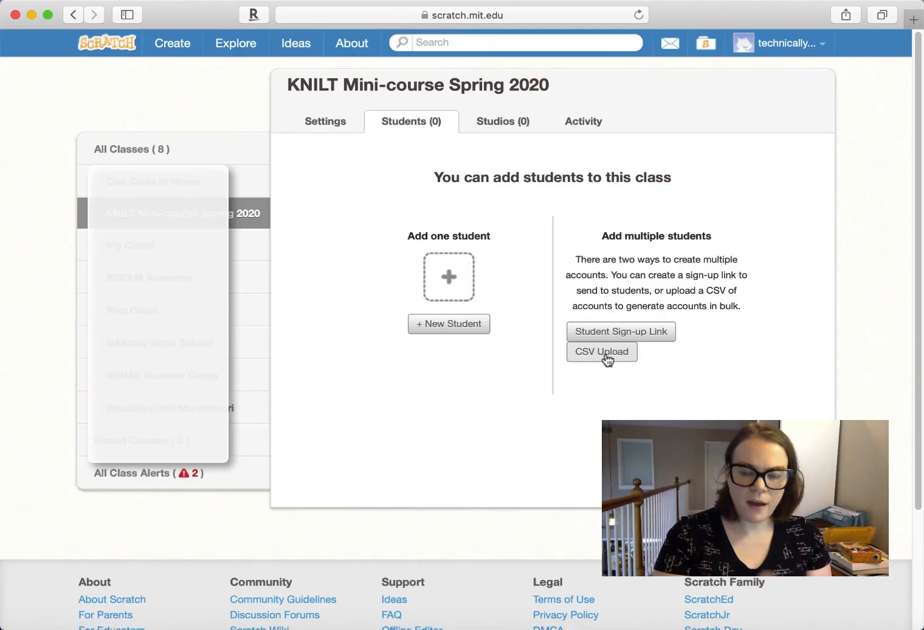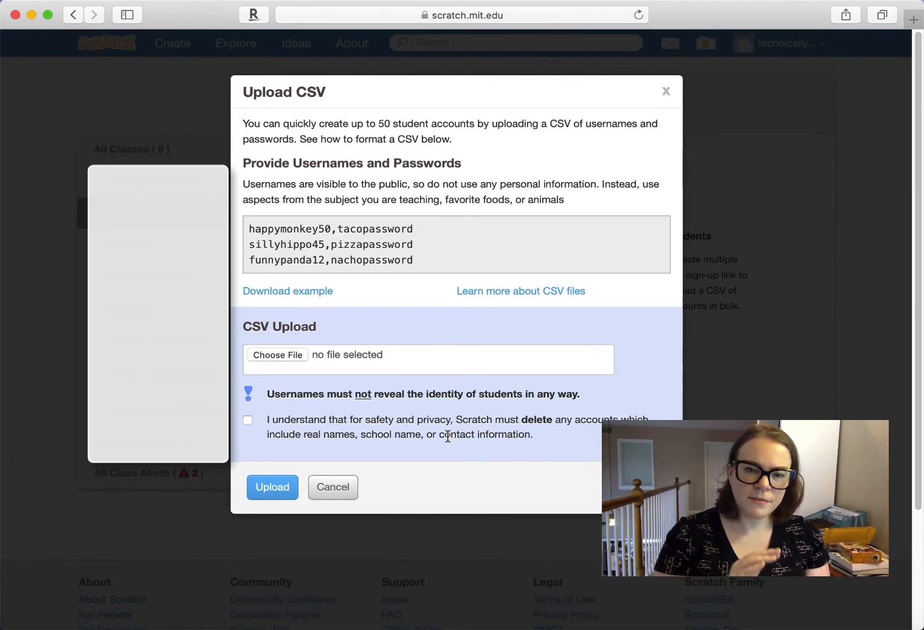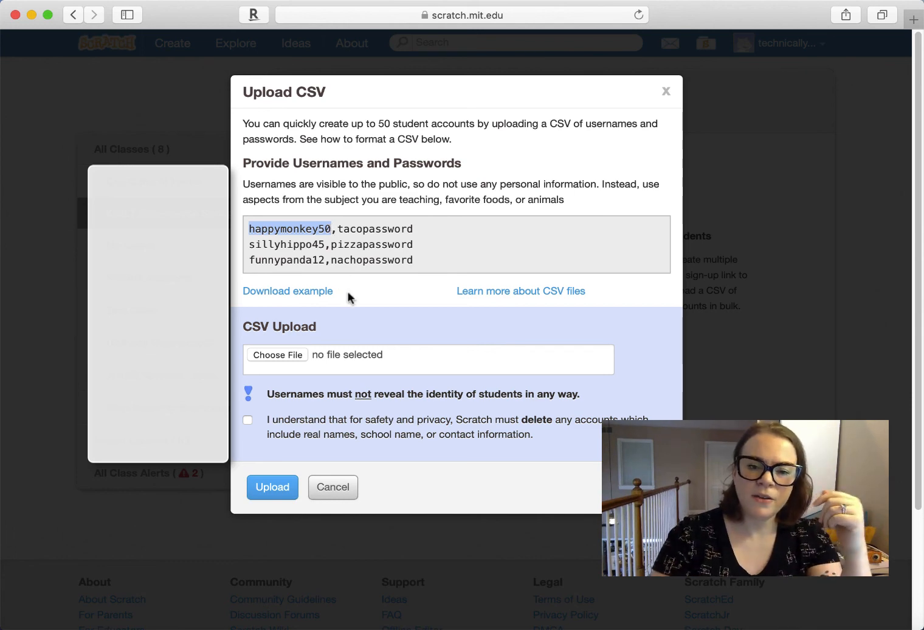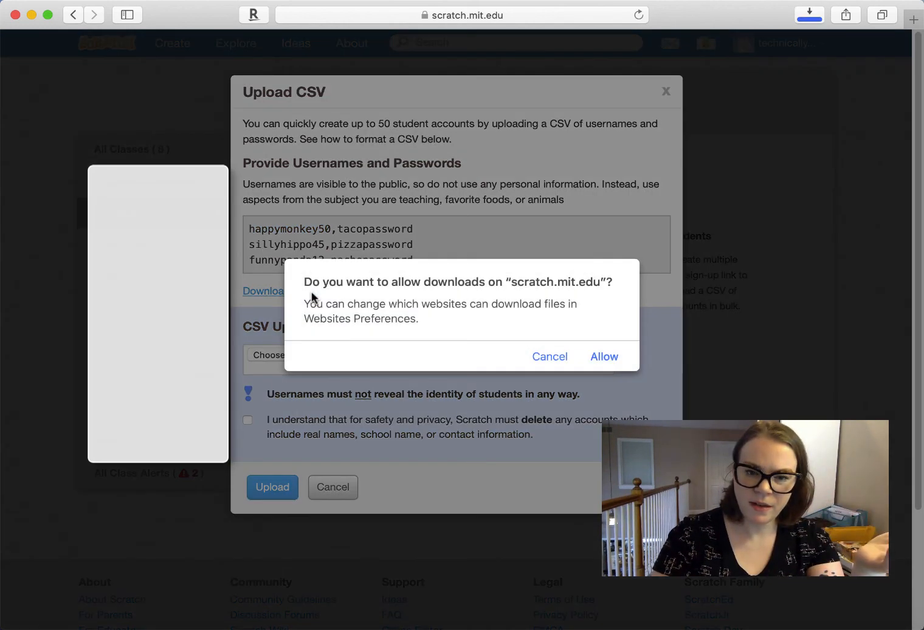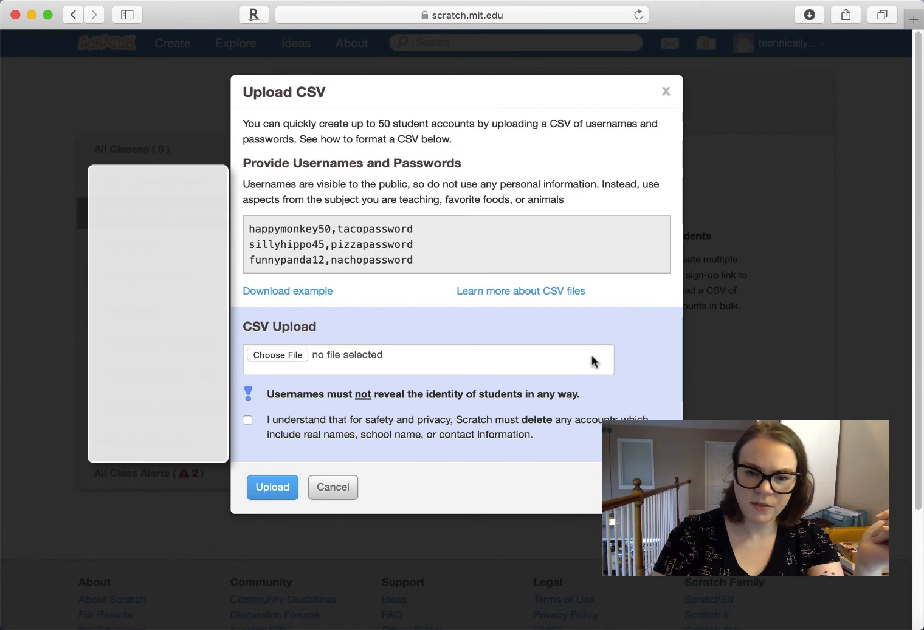Or you can upload a CSV. There's information here if you want to learn more about CSVs. Basically, it means comma separated values. It's sort of the precursor to spreadsheets as we think about it. They look like this. So you can actually make this in Excel or in Google Sheets and save it as a CSV if you want to. So you're going to put the usernames in one column, and then in the next column you'd put the password for the students, basically. And you can actually download the example file. Let me see if I can show you what this looks like.